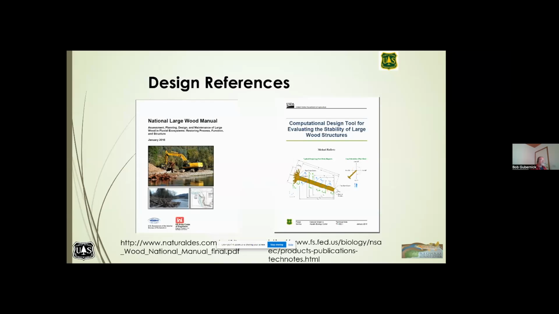The one on the right is a publication the Forest Service did to help you with your computations of buoyancy and drag based on that. There are other calculators out there. Again, in order to be successful, you can't just do feel good work and put wood in streams. It has to be designed, it has to be implemented properly.